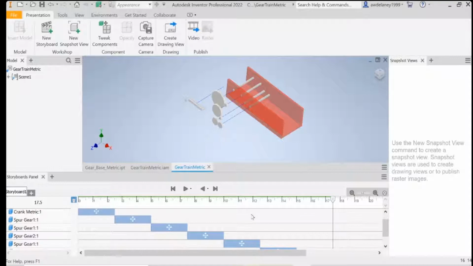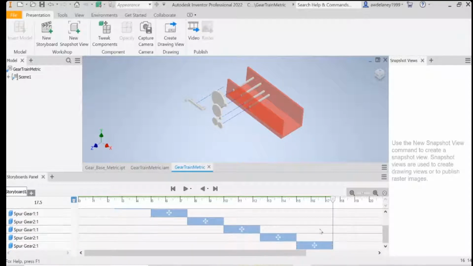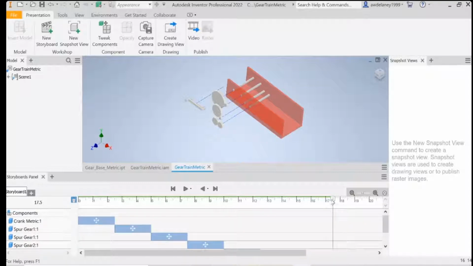Now, if we look down here, we actually see a little bit of a timeline, and each of these tweaks that I've done is about 2.5 seconds, as you can see. So that means that if I were to bring this back to the beginning of our exploding process and hit play, I can see all of the different parts slide out from the main housing.